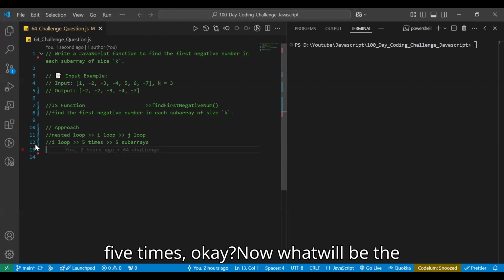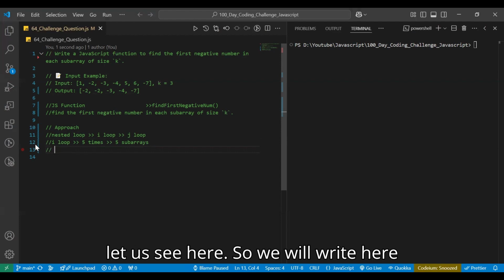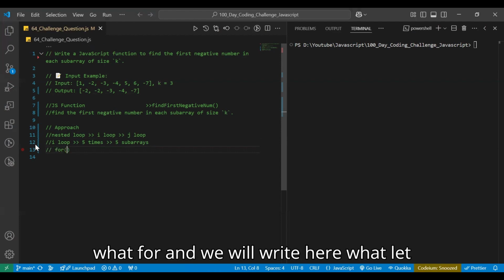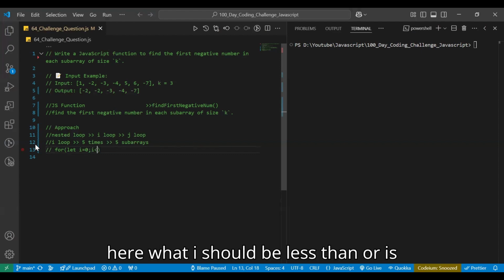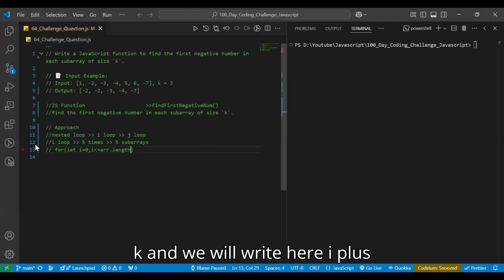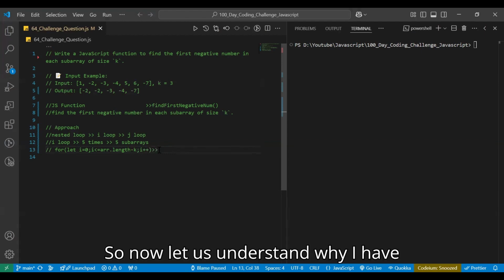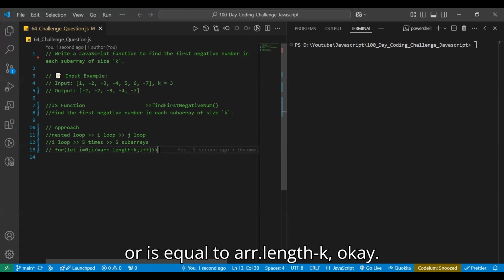Now what will be the condition we are going to pass here? So let us see. We will write for, let i is equal to 0, then i less than or equal to arr.length minus k, and i plus plus also. So now let us understand why I have written i equal to 0 and i less than or equal to arr.length minus k.